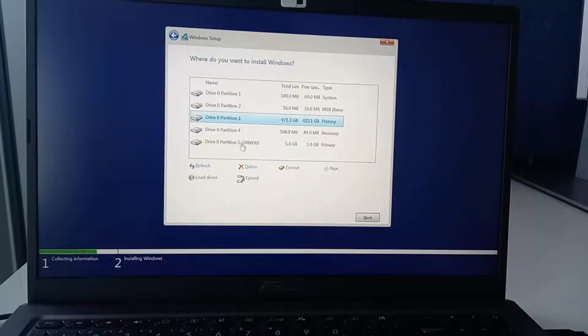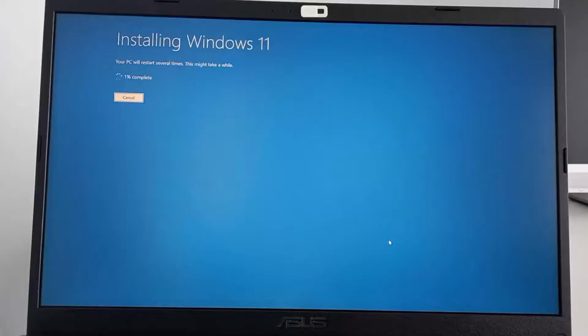If you cannot find your partition, just click on Refresh, and this should reload everything for you. So click Refresh, and then you will be able to see the exact partition. Once the partition is found, you will need to select it and click Next so that the installation process starts.